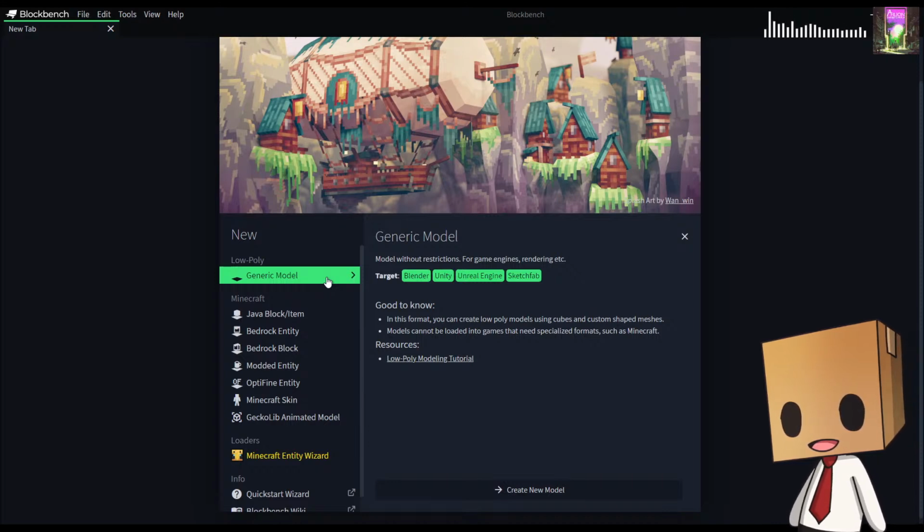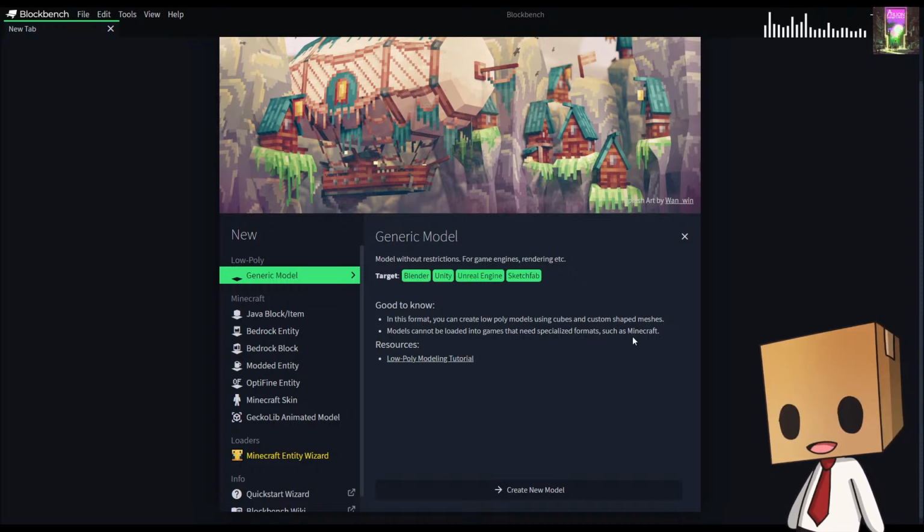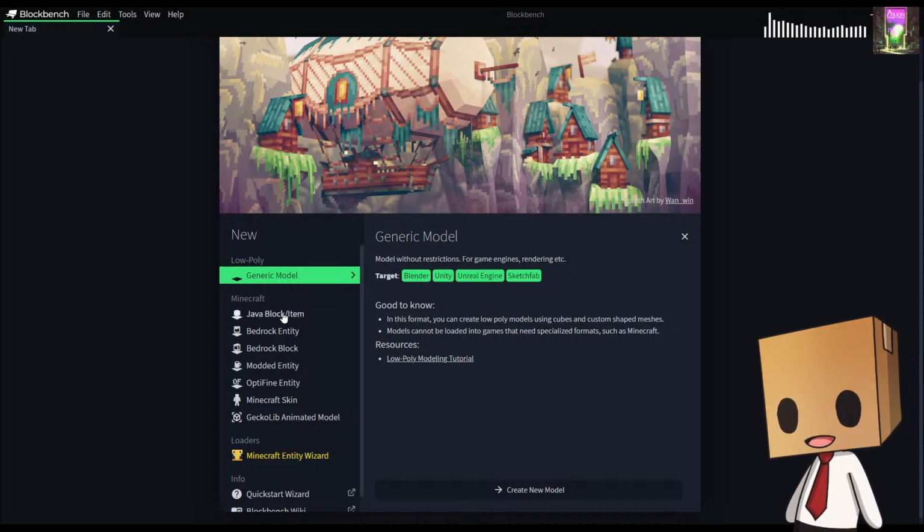I'm working on a project. That does mean that I can build things without the restrictions for Minecraft that Java has. So here, with this format, we can create low poly models using cubes and custom shaped meshes. Models cannot be loaded into games that need specialized formats such as Minecraft. Now that is true, but it's not true for me.